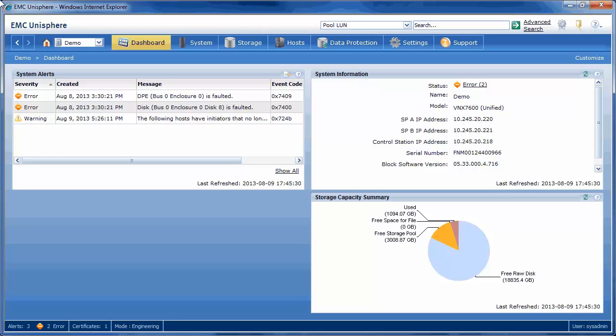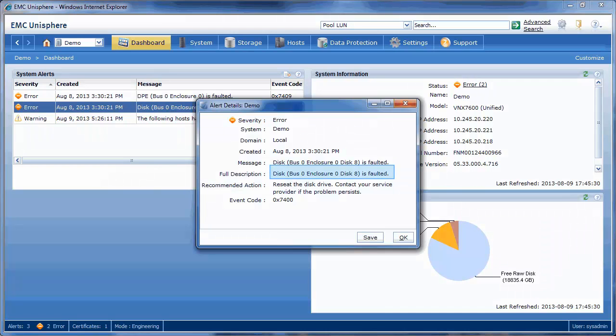From the VNX Unisphere dashboard, you can see that under System Alerts, a faulted disk is reported. You can also notice that the corresponding DPE is reported as faulted. When a disk failure occurs on your system, you will see the alerts on your Unisphere dashboard. Select the alert, right-click and select Details. Here you can see that disk 8 on bus 0 and enclosure 0 is faulted. Click OK, close the alerts window, and we will navigate to the backend storage view in Unisphere.